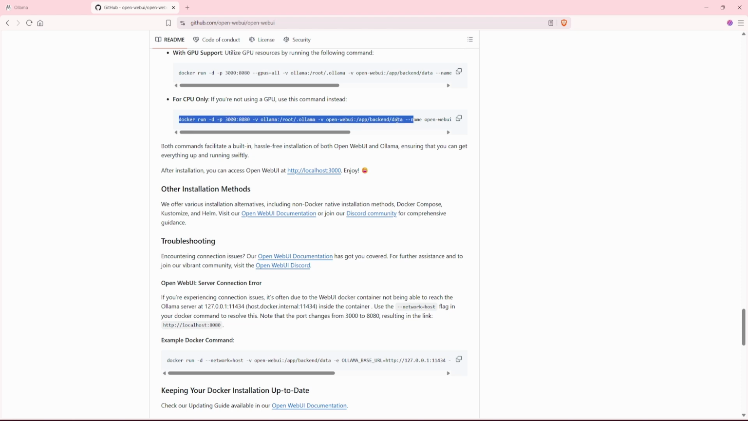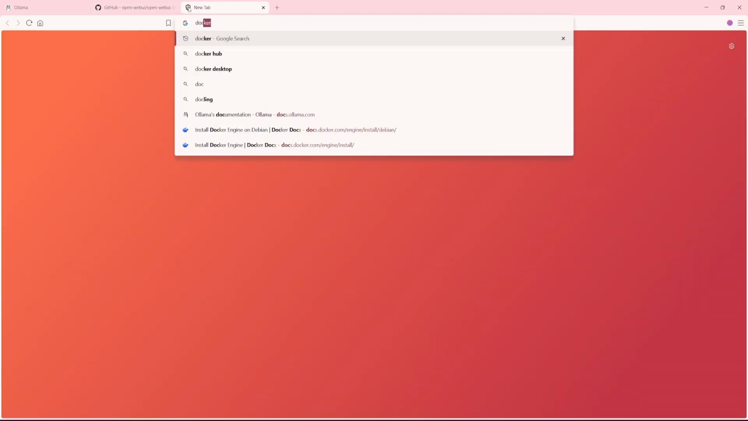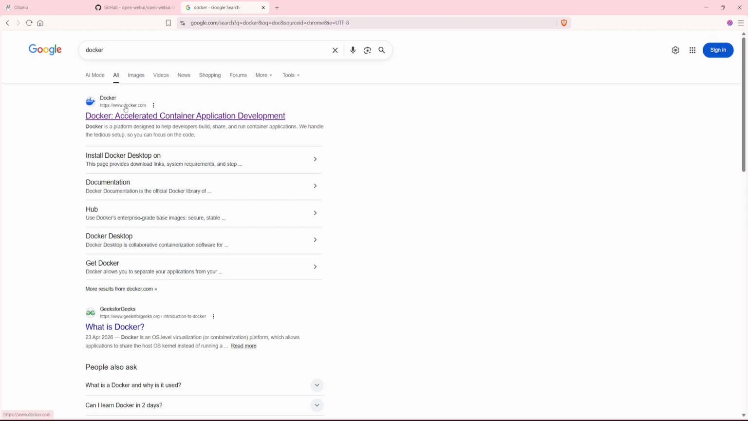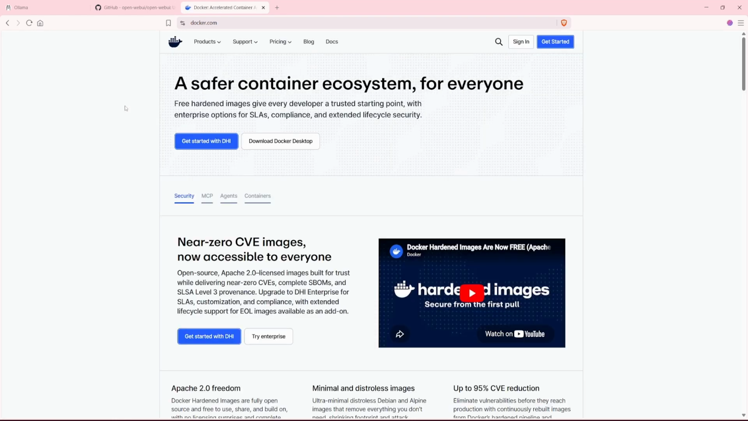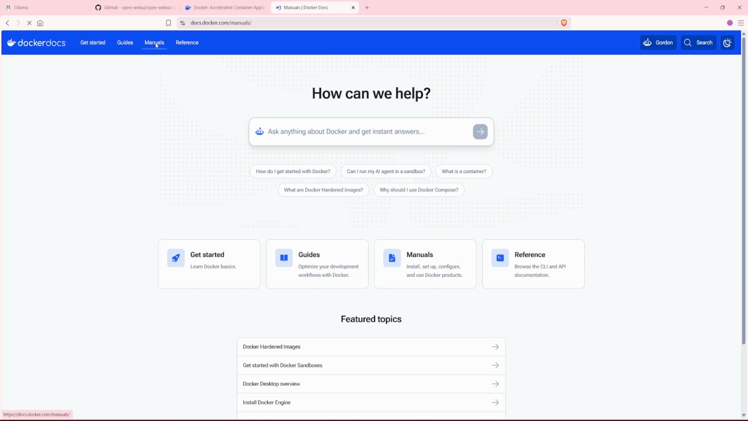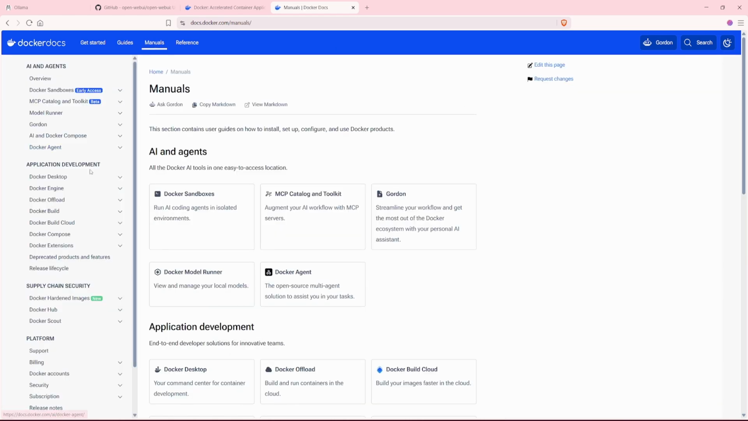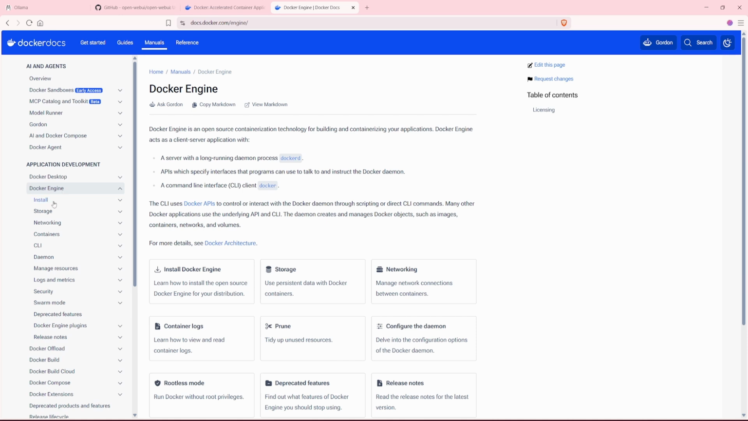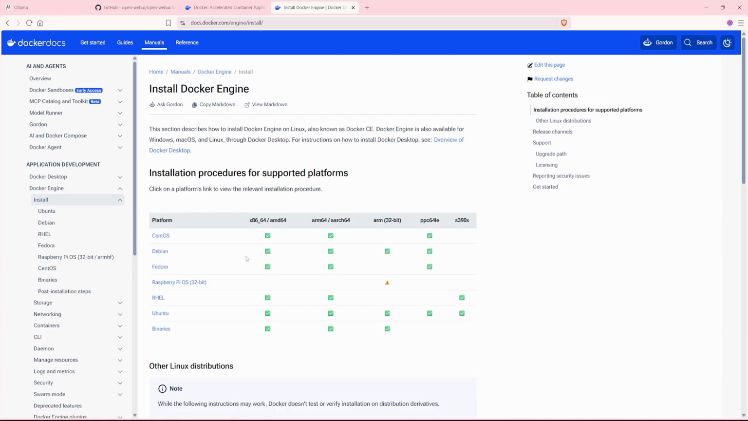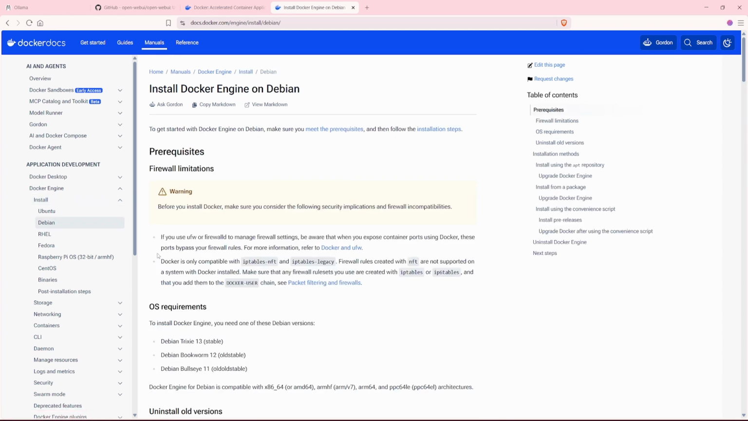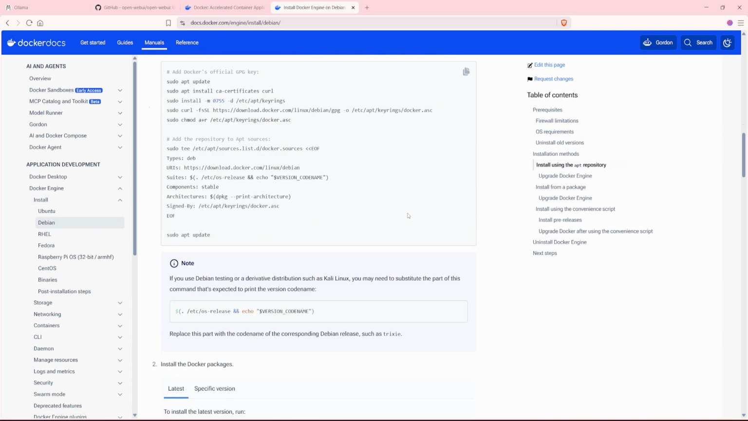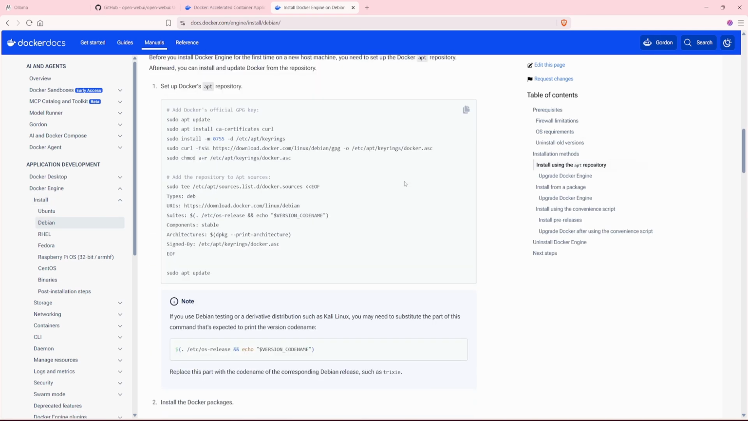Now before we run this command, we need to have Docker installed on our system. So let's go to the Docker website to get the Docker installation code. Click on Docs. Now click on Manuals, and from here we will install the Docker engine. Click on Install, and as we are using Raspberry Pi OS, which is based on Debian, we select Debian. So this is the code we need for the Docker installation.